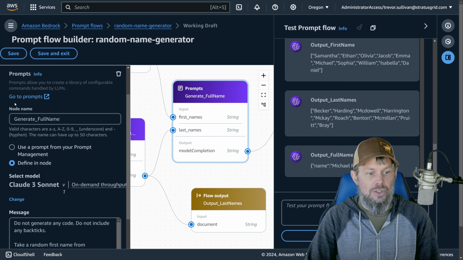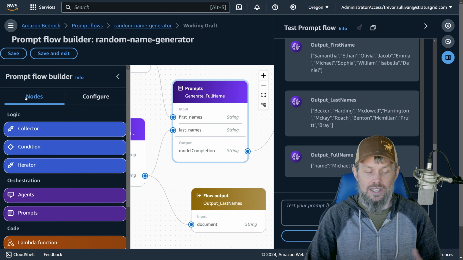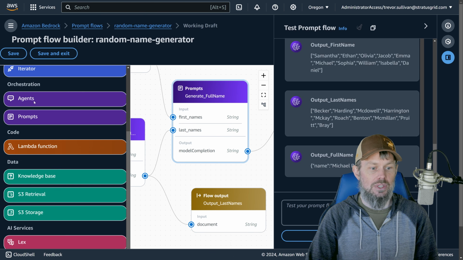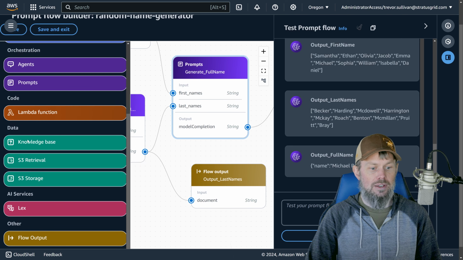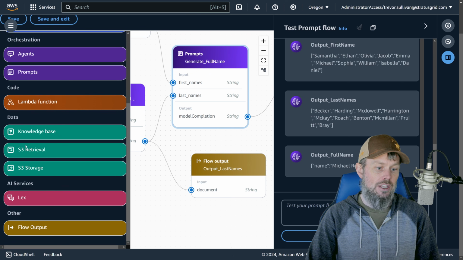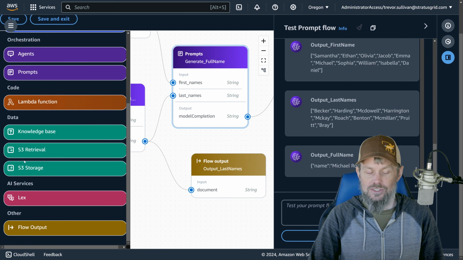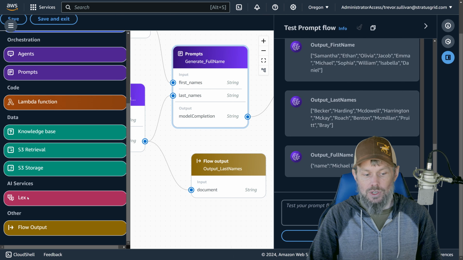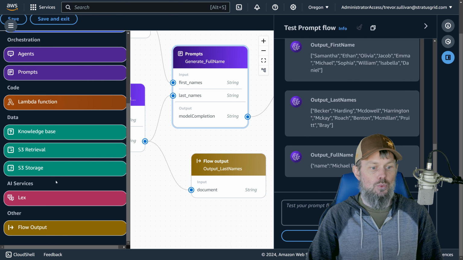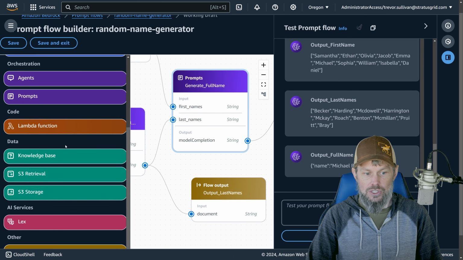And then there's also a bunch of other node types that you can play around with. And again, for this particular video, we're not going to get into things like agents or Lambda functions or RAG with the knowledge base feature right here. You can also store and retrieve data from S3, which we're not going to talk about here as well. There's also a chatbot integration with the Amazon Lex chatbot service out there as well. So there's a bunch of different features here that you can play around with.